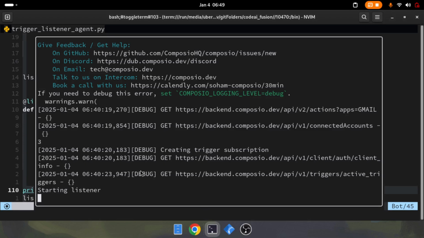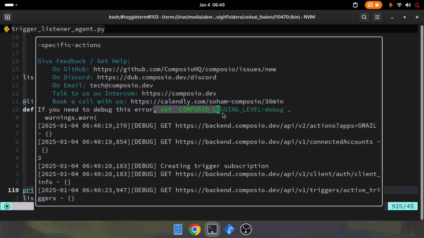And you can see that in this area where the listener is listening, it's code that is running in the Python ecosystem. And you can see that you can actually set the Composio logging level to debug in your environmental variable. If you do this, you will get individual updates like this, showing what is happening in the Composio backend. This actually helps a lot.